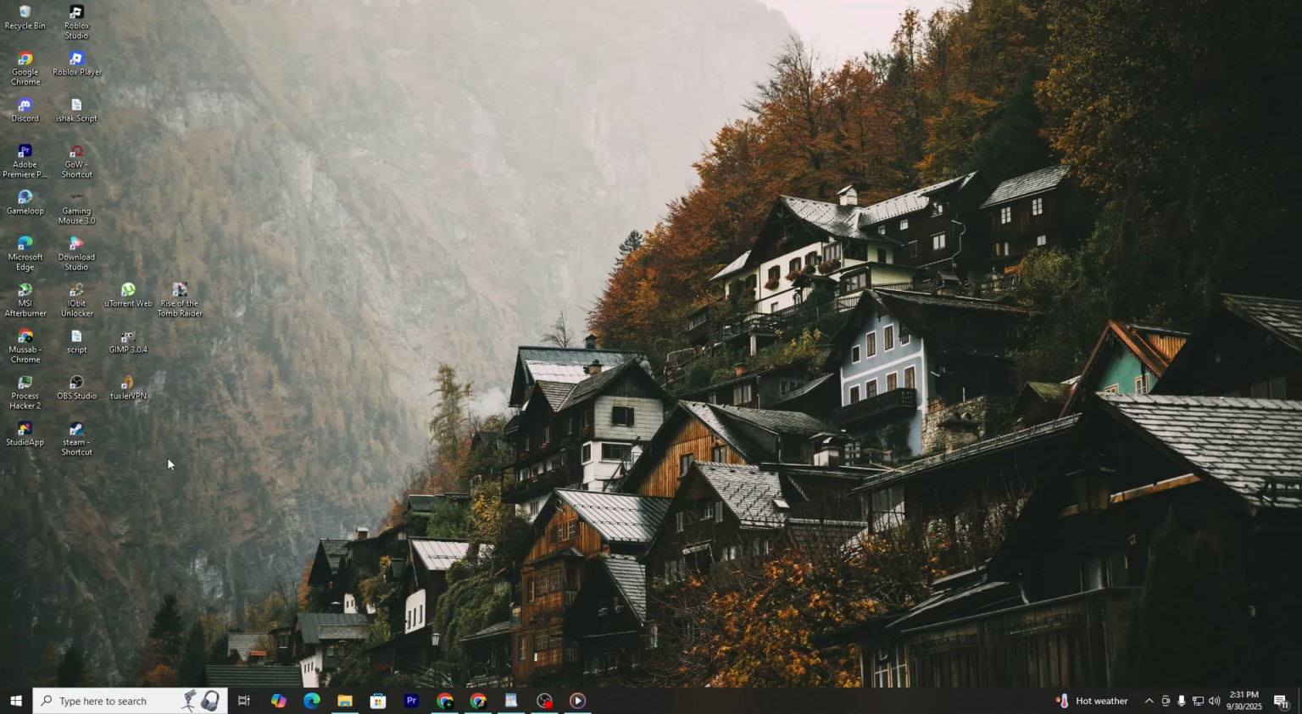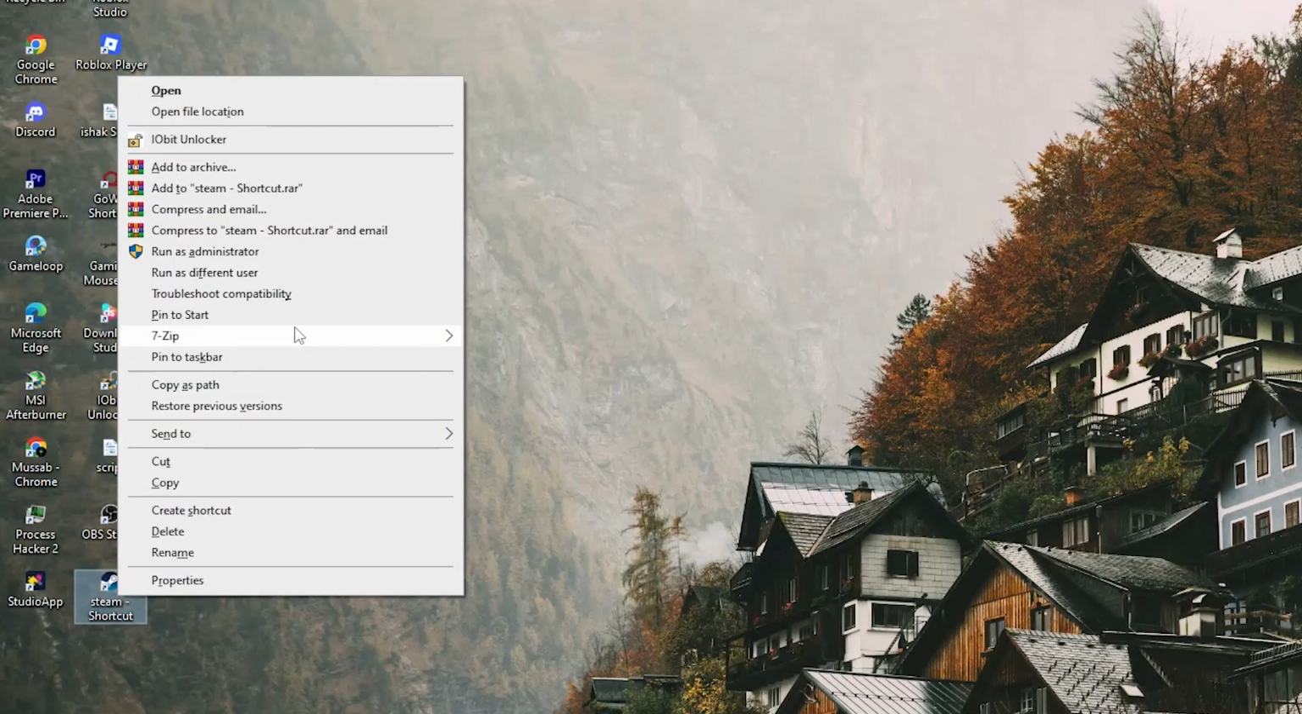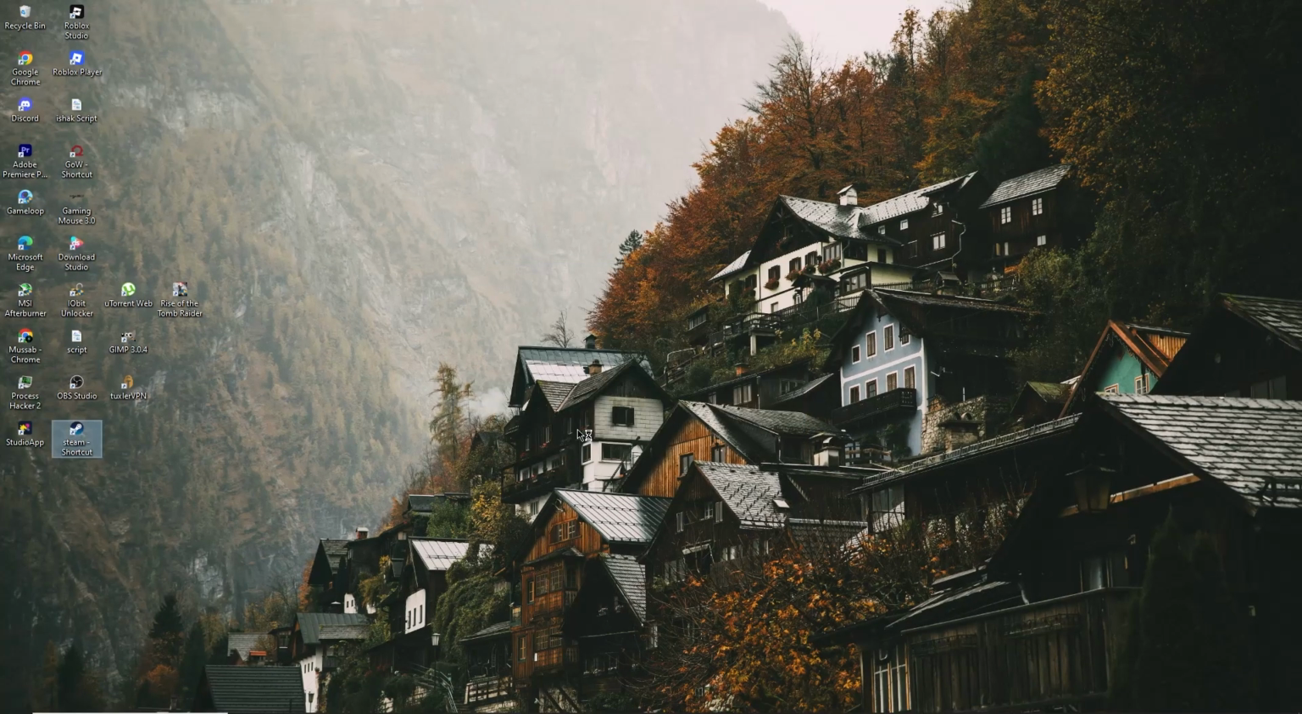Hold down the Shift key on your keyboard, then right-click on the Steam icon. From the menu that appears, select Run as different user. A login window will open. Enter the new username and password that you just created. Once you log in, Steam will open using the new administrator account. This often clears loading problems with the wishlist and other parts of the app.